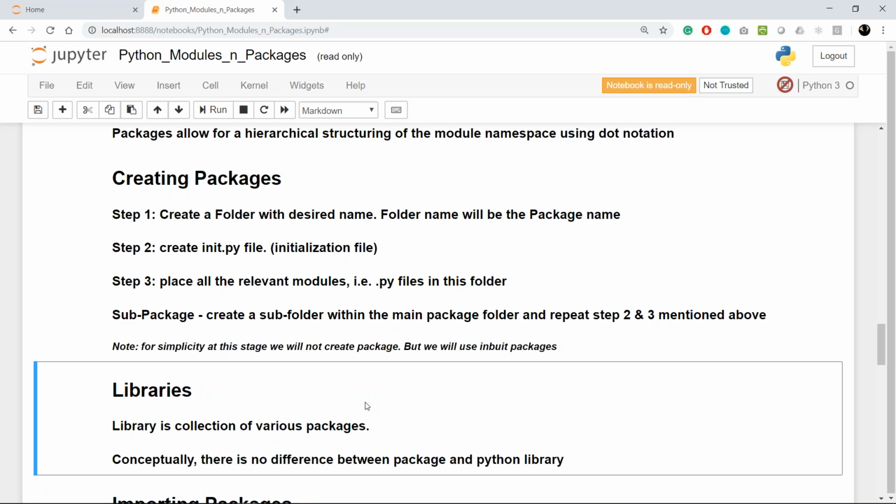Libraries. A collection of various packages is called a library. So the hierarchy is now very clear. The lowest granularity is a module. Above module you have got packages, and a collection of packages is called a library.